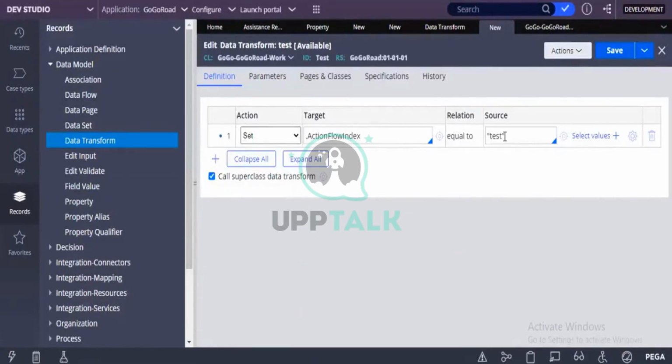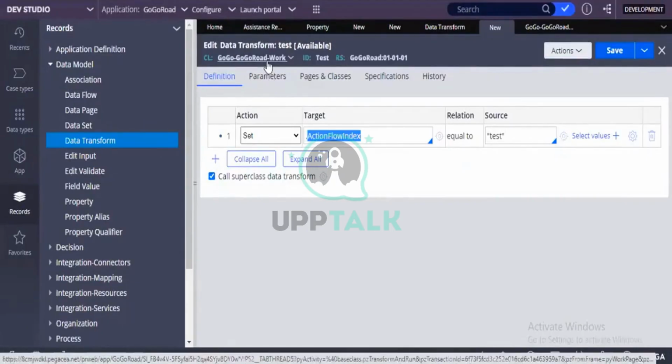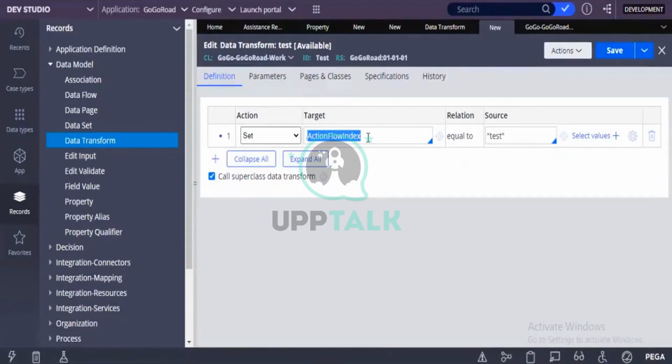Now what will happen on the clipboard? This property will be changed to test. This one single property will get changed to test. You understand? On what page will it change? You are giving work, right? The primary class is work, right? It will be changed on the pyWork page. This particular property will get set to the value called test. You understand what we are trying to say.